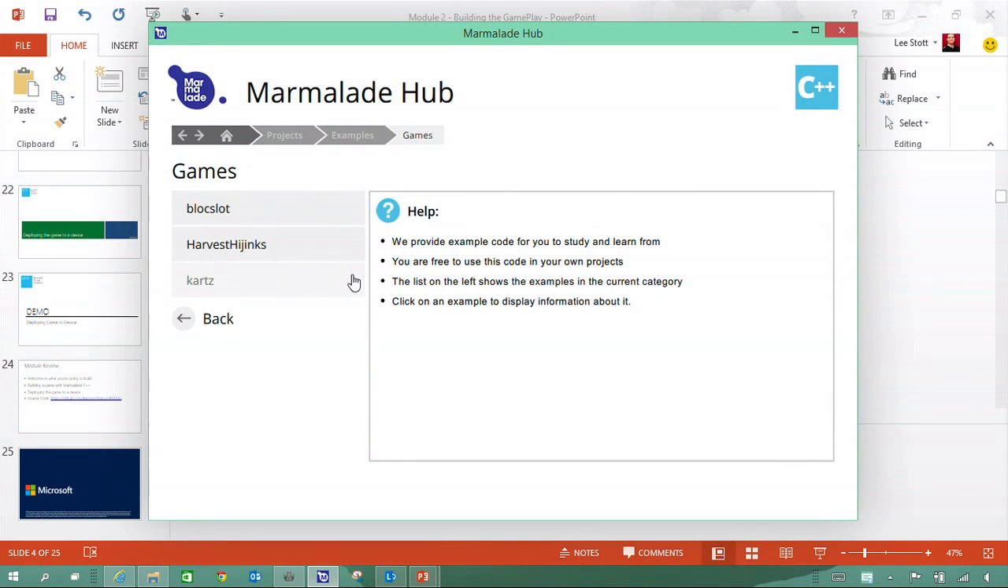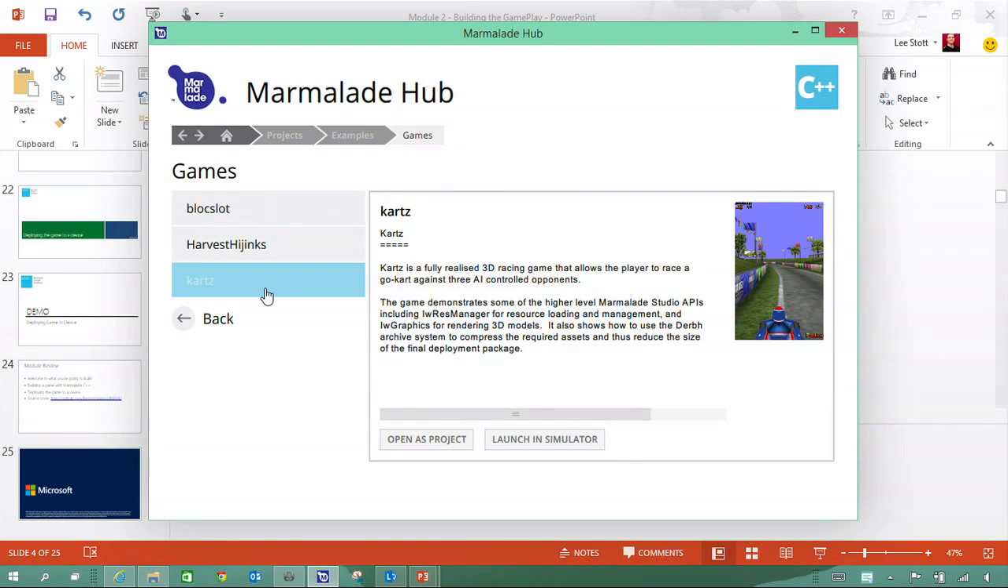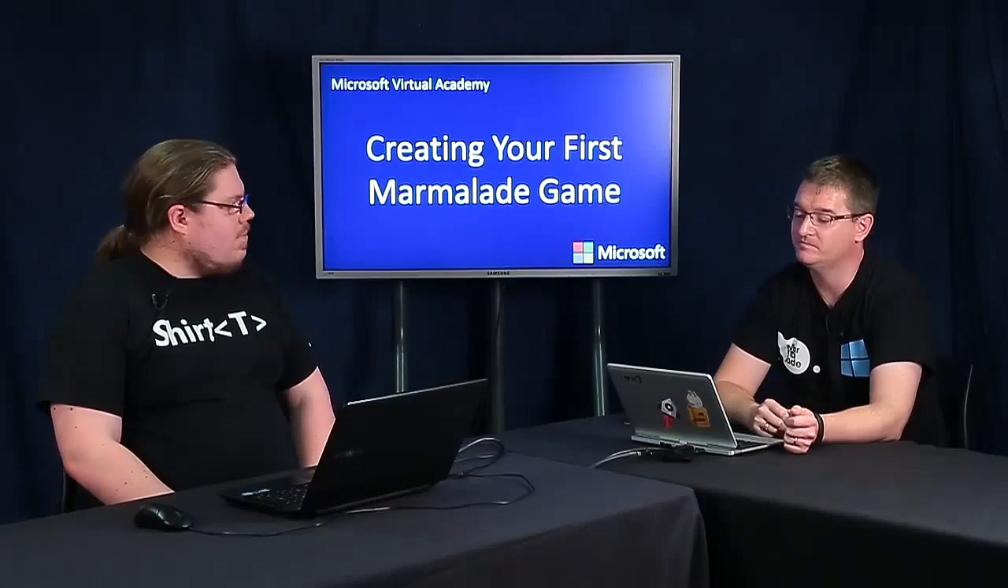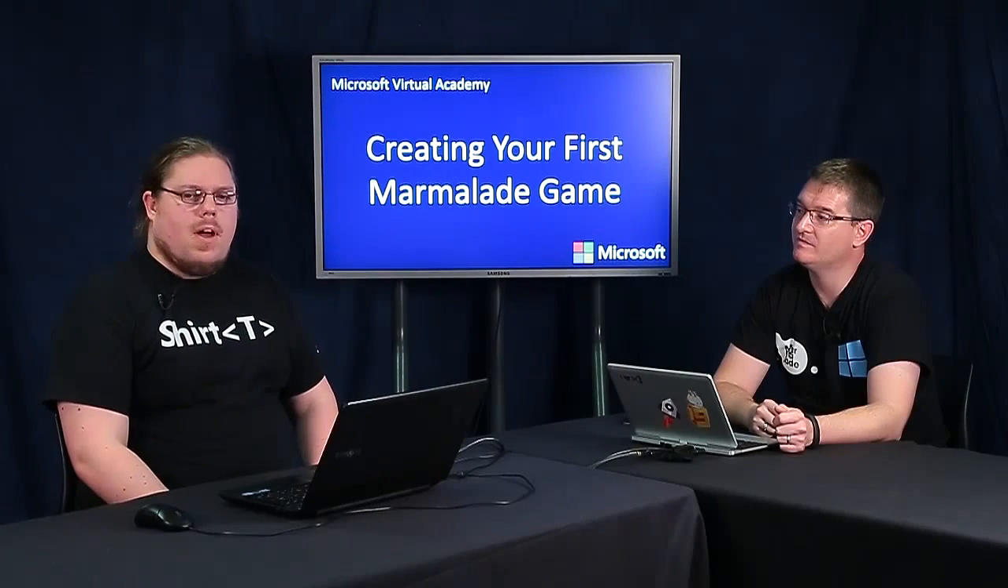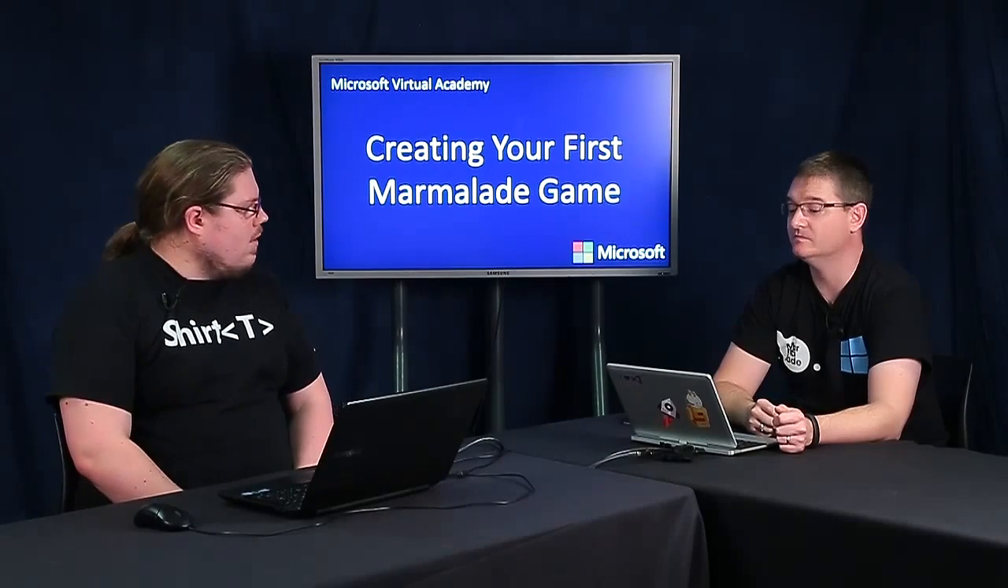Again, we've got full games here. So a great example is the Karts. Karts is a kart driving game, but it's all built in C++, and it allows you to go through building the entire game and have a fully working game at the end of it. You can again see every aspect that's gone into building it and explore. You can see how the Marmalade guys have used Marmalade to build the game.